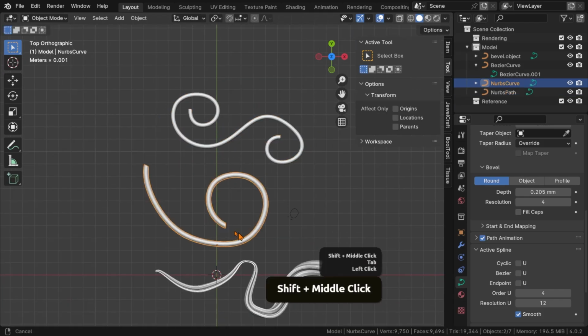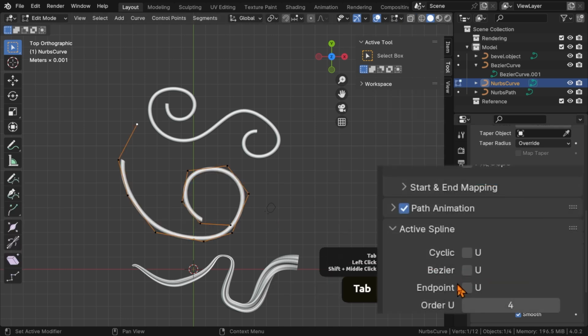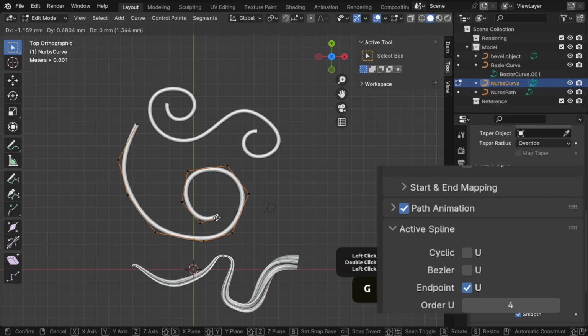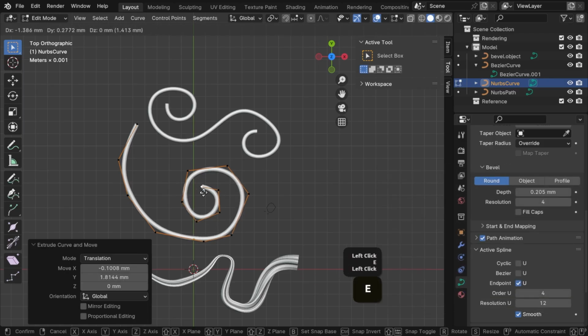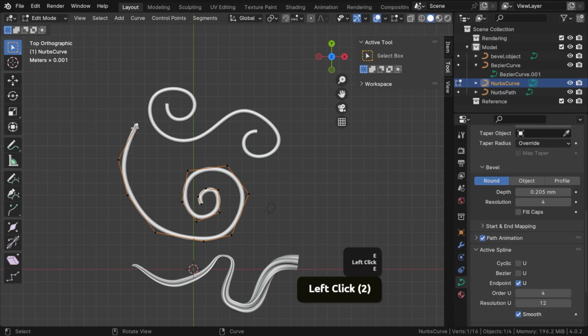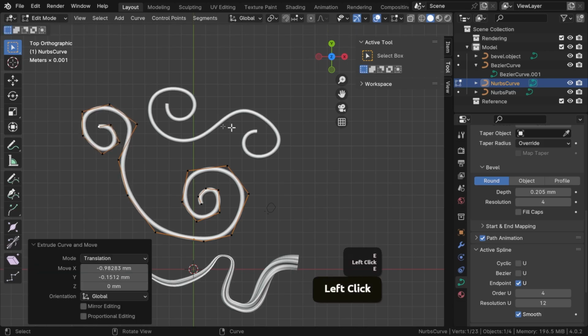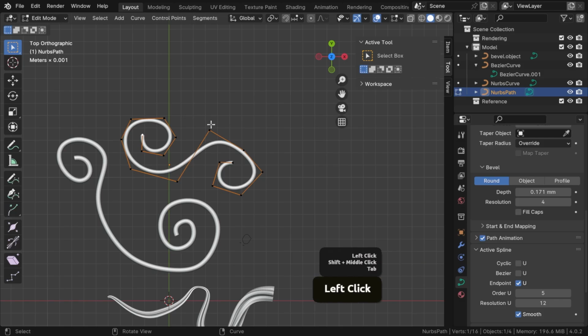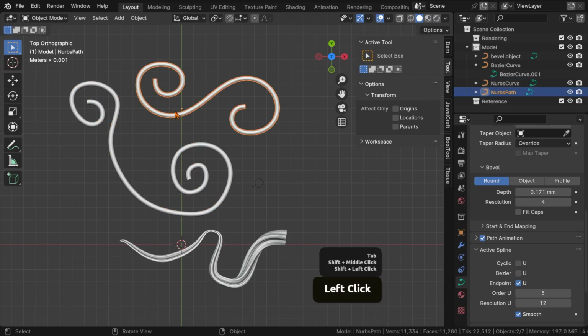However, you can go to the Nurbs curve and go to active spline, and then you can go to endpoint, and this will basically make the Nurbs curve into a path because now the endpoints are aligned with the control points. So the path and the Nurbs curve are very similar in functionality, and really it is up to you which one you prefer and which one you want to use. So these are the three basic curve types.